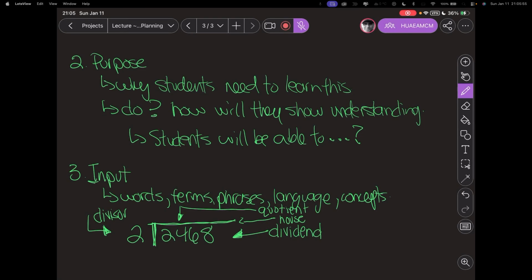Other words they would need to know in a long division question: they would need to know what a difference is, because there is subtraction in these. They might need to know the word factors because we're multiplying. They might need to know the word product, because that's the answer to a multiplication question. There's a bunch of different words just in a simple long division question that, as an adult or a teacher, we might take for granted, but kids would need to know them. So that's sort of step 3.